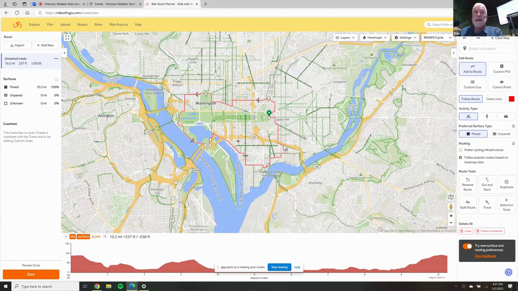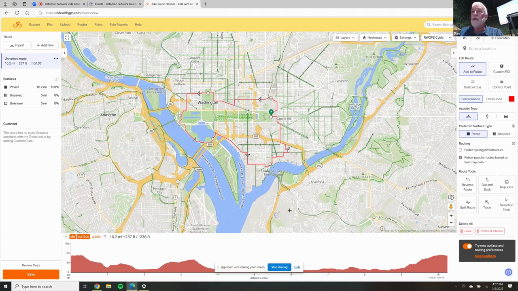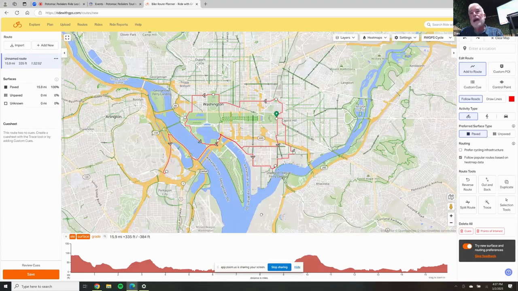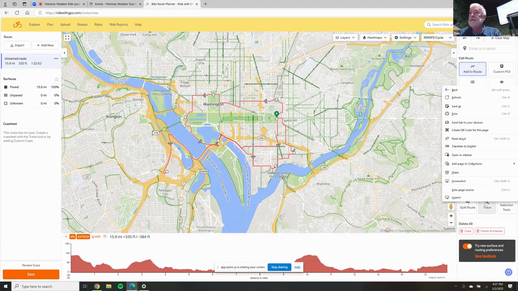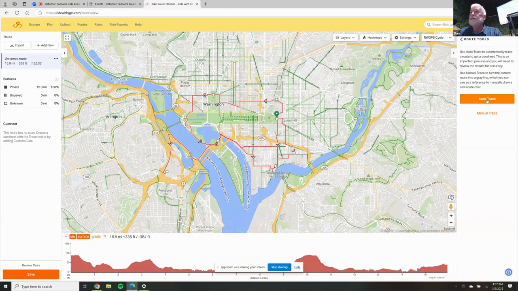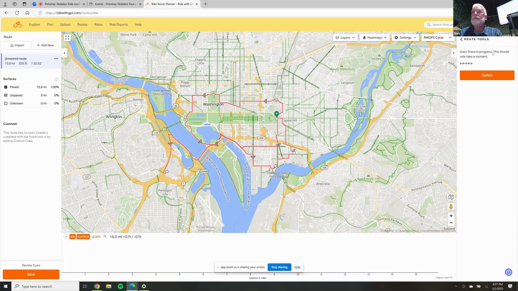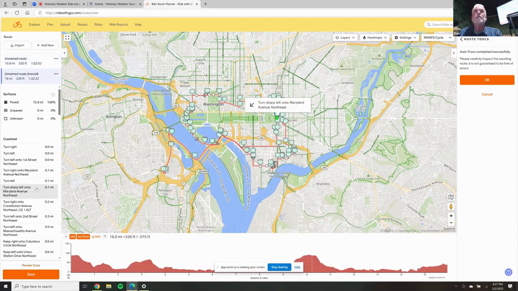Notice that I still don't have a cue sheet here. And let's see. You have to save it. Yes, but before I do that, I've got my route. I'm more or less happy with it. I can go back to trace here and trace this. And it's working away here. And then here's our cue sheet again.